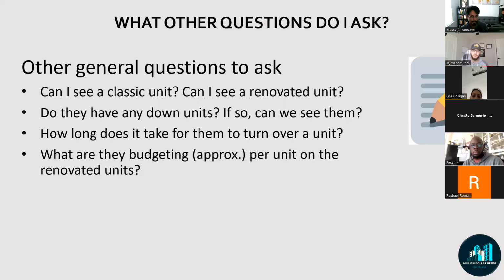Also, what are they budgeting? Again, this is more of, I would say, a Class C, Class B type of question. Some of the Class A's are a little less, but you still want to know. But what if it's a value add, you definitely want to know what kind of budgeting they're doing, approximately per unit for the renovated units, just so that you have an idea and can compare to their T12 or their OM on what they're saying, and see if they match, basically, right?